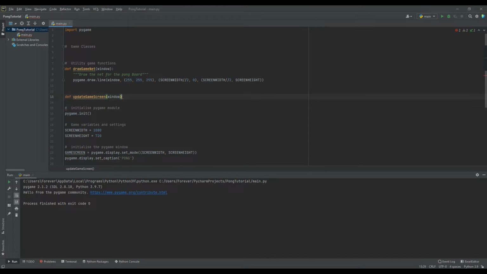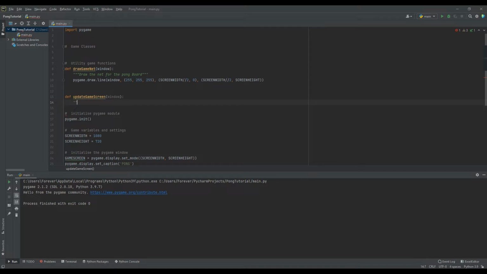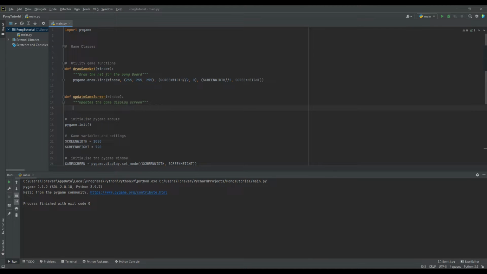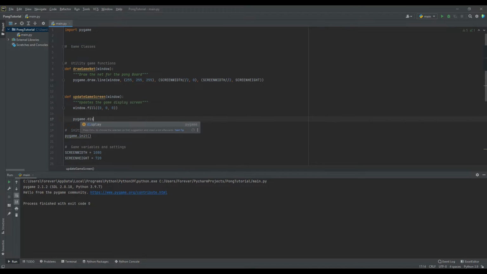And we're going to do that to the window. Right. So let's put a comment here. Updates game screen, display screen. All right. And in this function, we're going to pass window.fill right at the beginning. And we're going to fill it with the color black, so 0, 0, 0. All right, and then below that we just need to call the pygame.display.update method. Right, we're still not calling this function anyway.